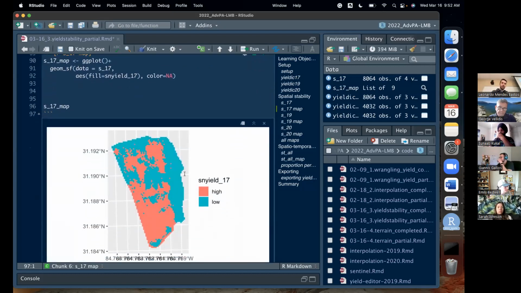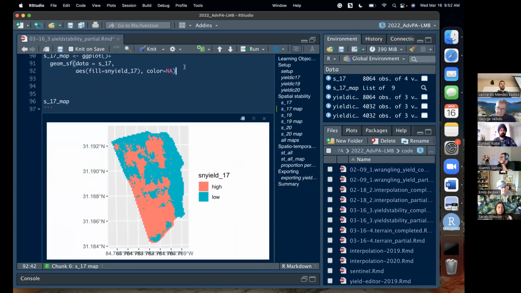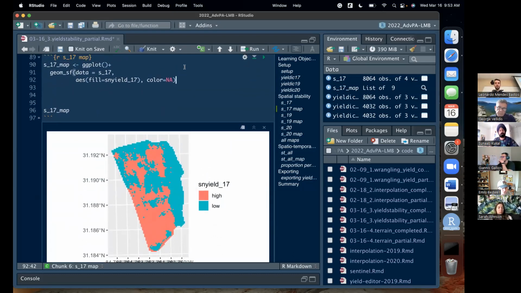So this is pretty much what we can see there. So for this field in 2017, the high yielding points kind of concentrate towards here, the southwest part of the field, and also a little bit here in the north, but then everything else is the low yielding areas. And I want to spend a little bit more time on this plot specifically, because then we're going to just copy and paste for the other fields. But I want this to look nicer.